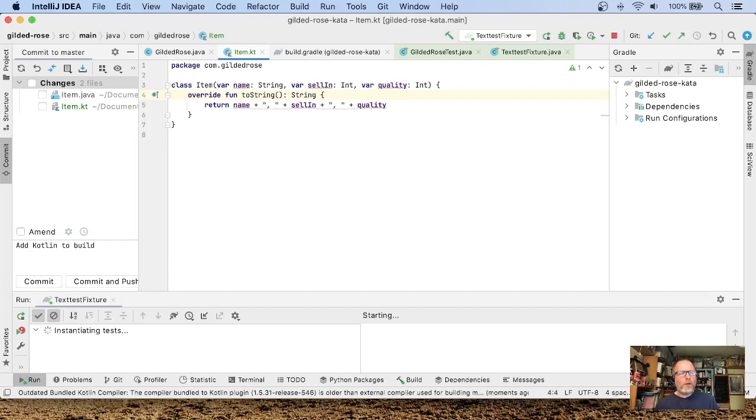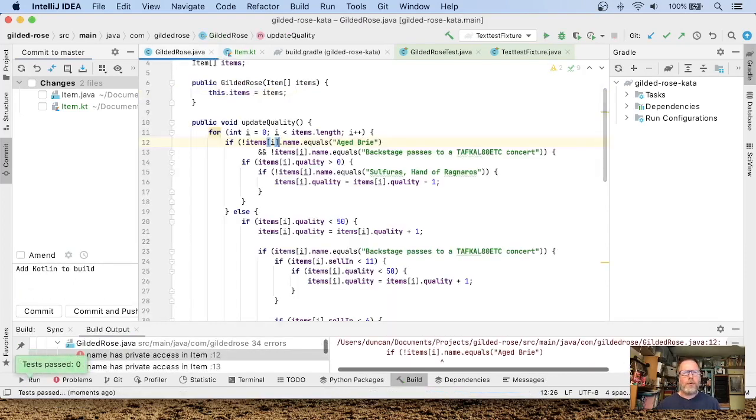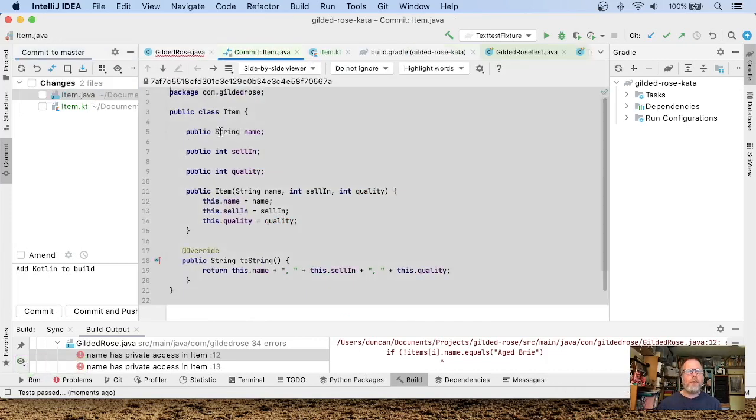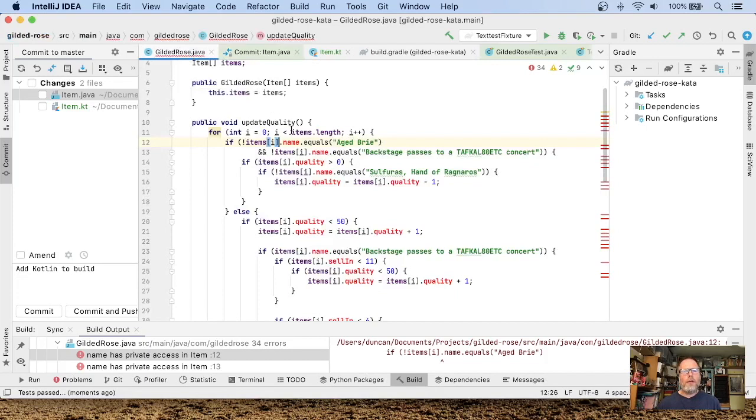It takes a little bit more time to run this time because Gradle has to catch more things, but actually it doesn't even compile. So what's going on here? Well, if we look at our old Item.java, these fields were public fields and accessed directly rather than through getters in GildedRose. Here we can see this says just .name, this is accessing the field directly.